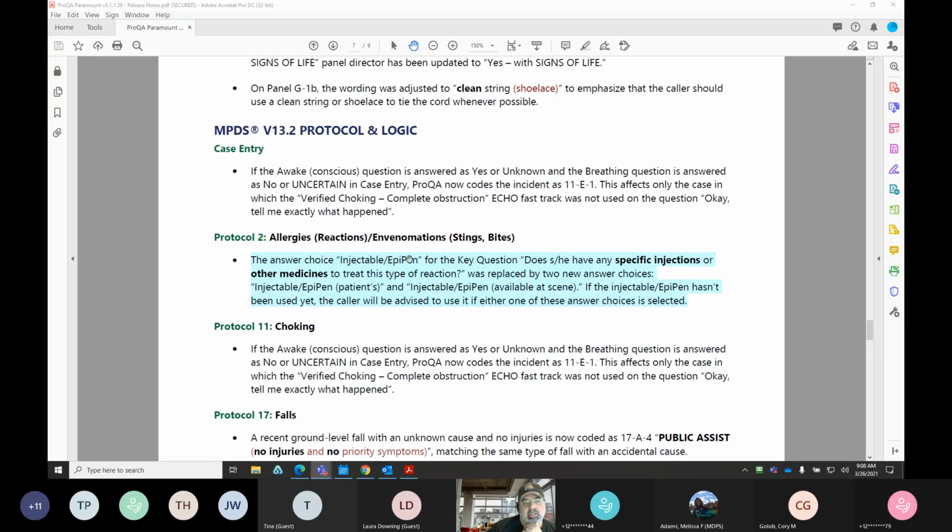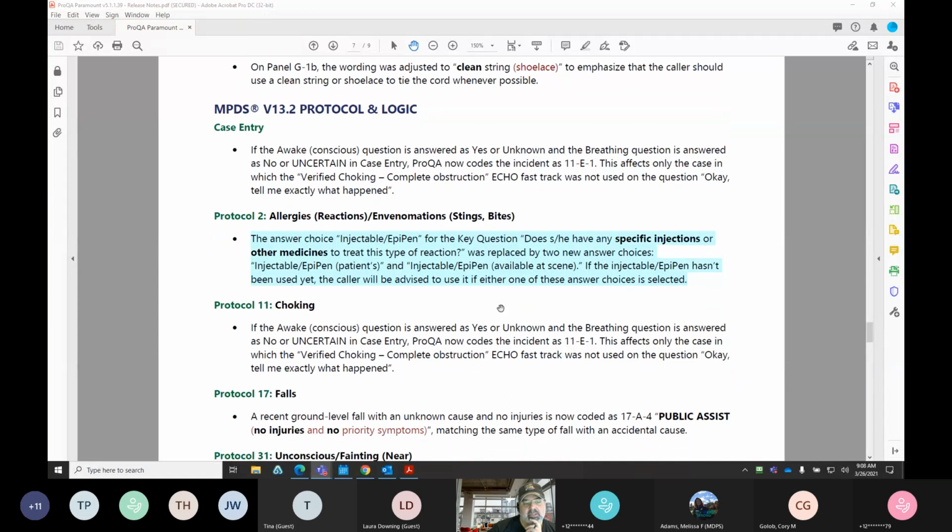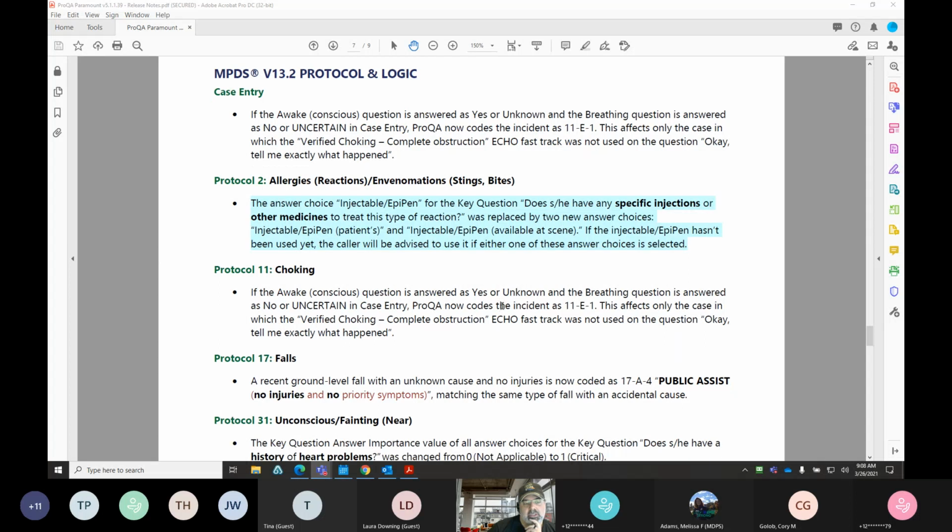The answer choice of injectable EpiPen for the key question, does she have any specific injection or medicines to treat this type of reaction, was replaced by two new answer choices: injectable EpiPen patients and injectable EpiPen available at the scene, if somebody else has it available. If it hasn't been used yet, the caller will be advised to use it if either one of those answer choices is selected.